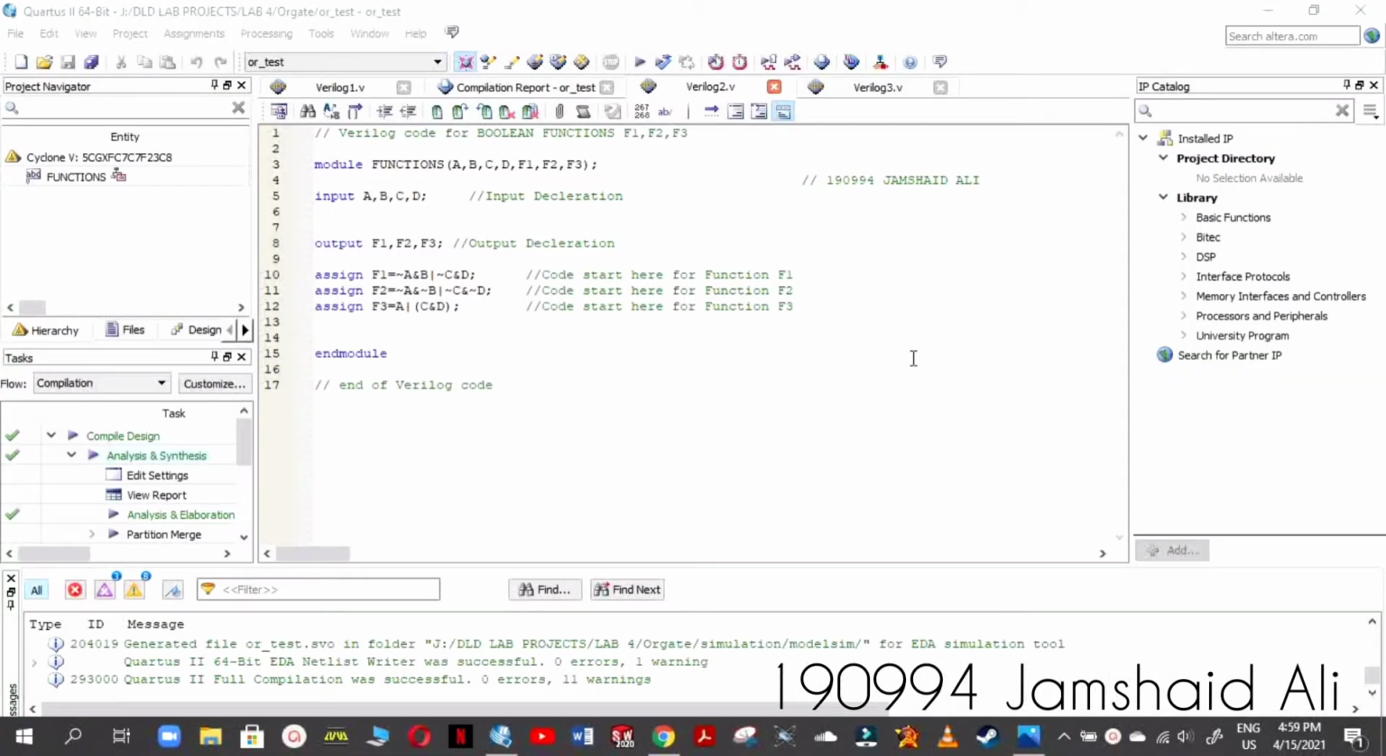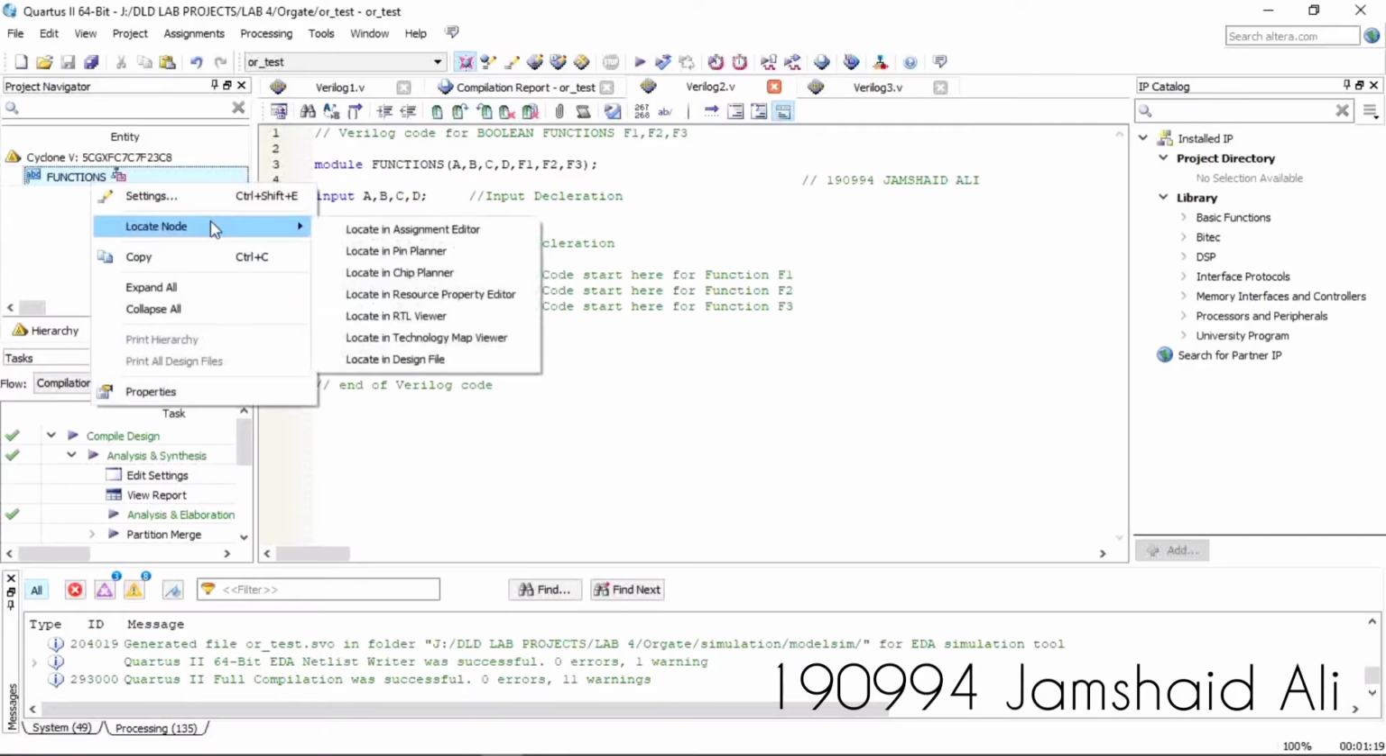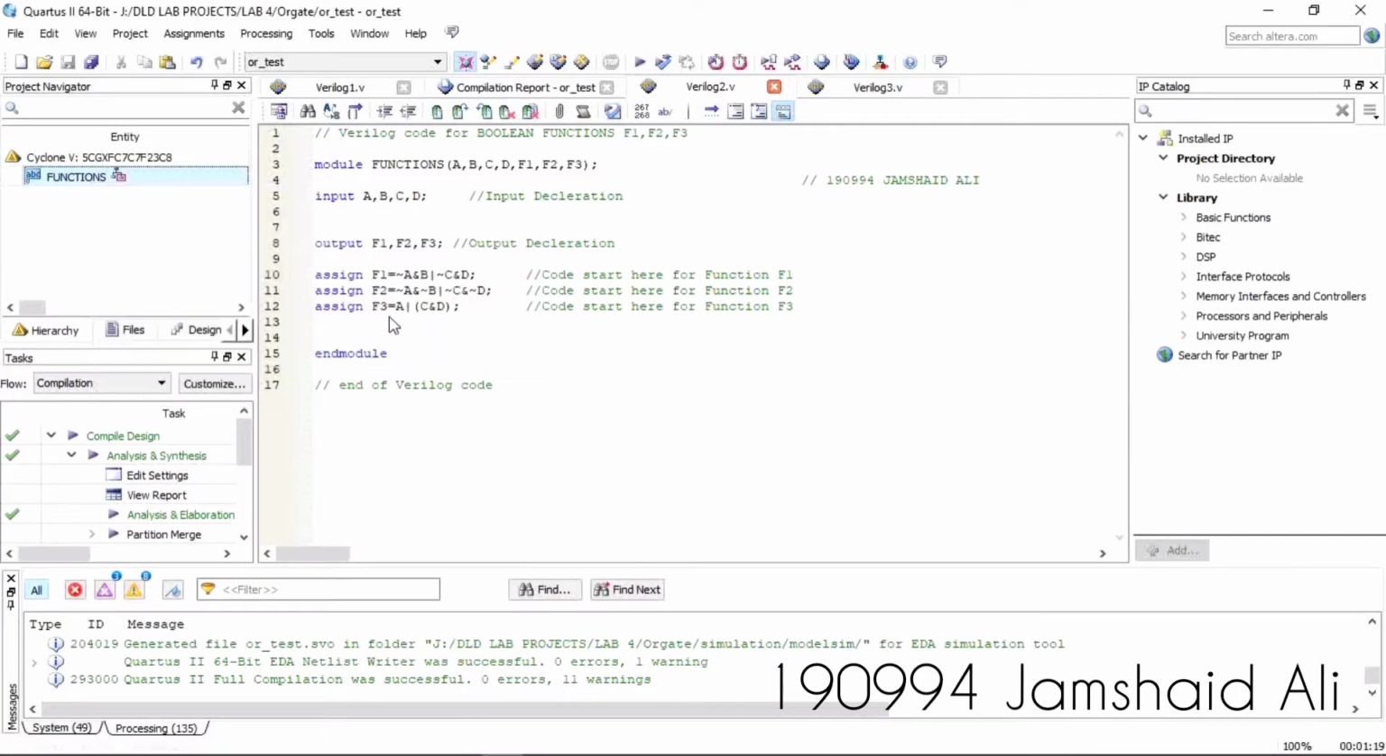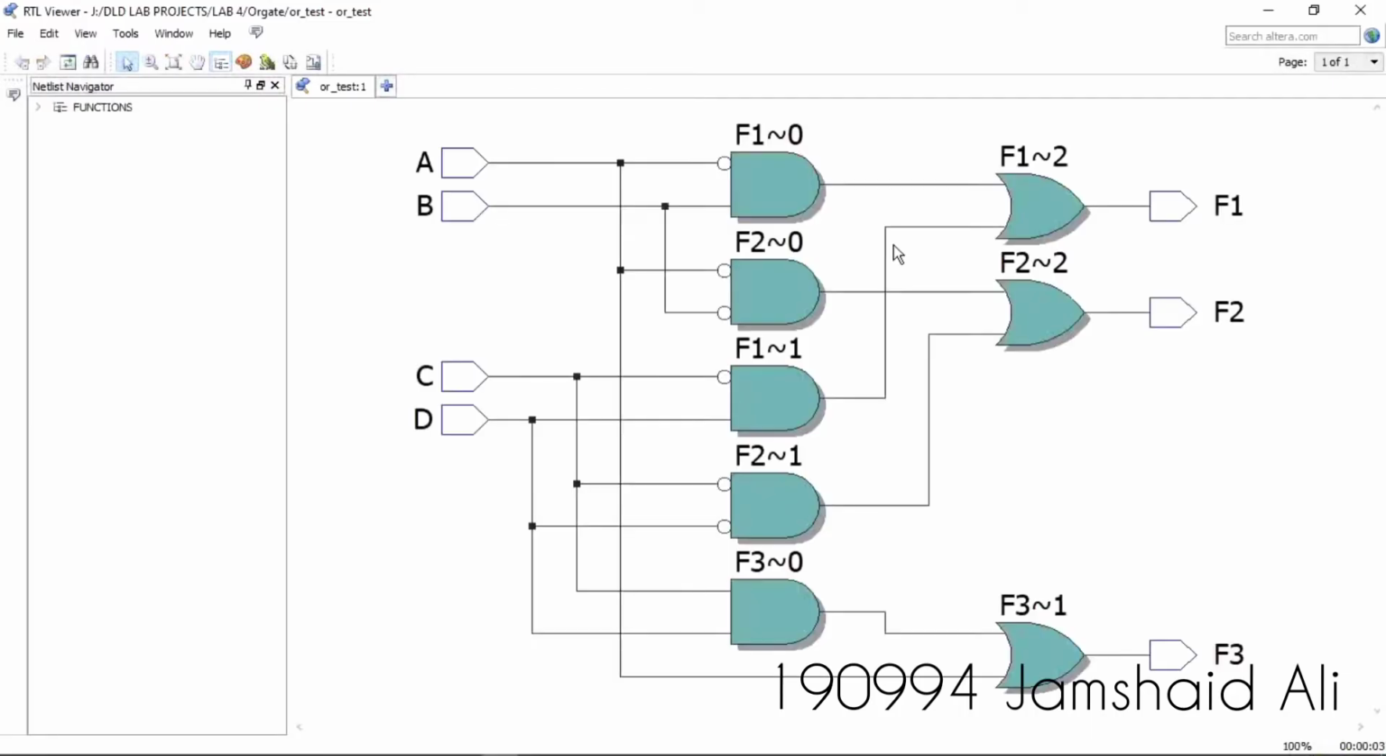So now I am going to discuss our second case, which is the Verilog code of Boolean functions F1, F2 and F3. So first of all, I initialized all the inputs and outputs in the module, and then declared all the inputs and then declared all the outputs. And after assigning all the outputs their functions, I end the module, and the function here ends. So now you can see our function is properly compiled. Now I am going to display its RTL view. So I have to go and locate node and then locate in RTL viewer. So this is the basic circuit of three Boolean functions F1, F2 and F3.